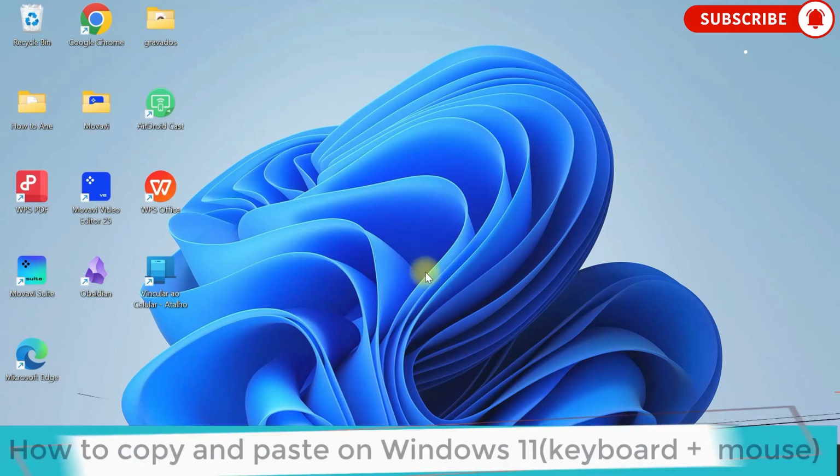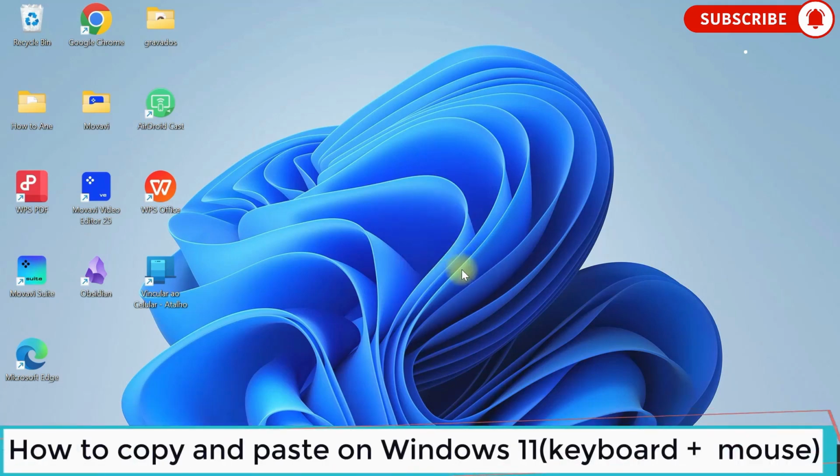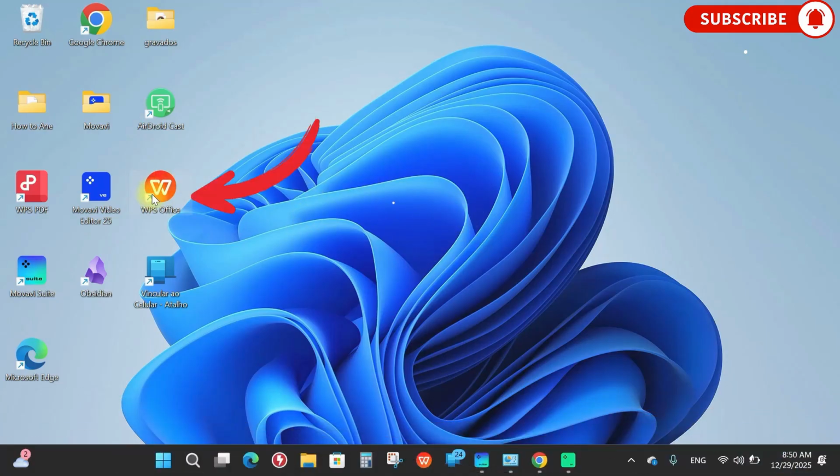In today's video, I'm going to teach you how to copy and paste files, folders, or text in Windows 11, okay? So let's go to the first and fastest method. If it's a file you want to copy, you simply click on the file. I'll show you how to do this with text in a moment, okay?